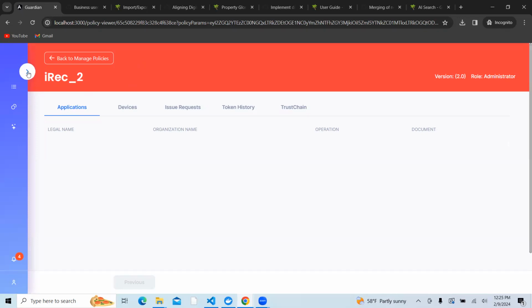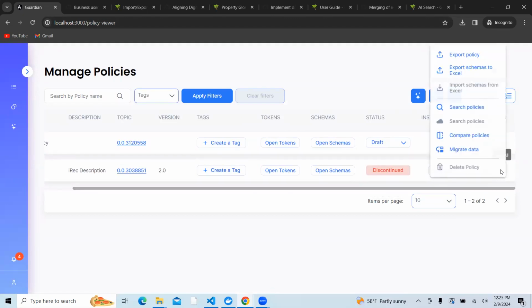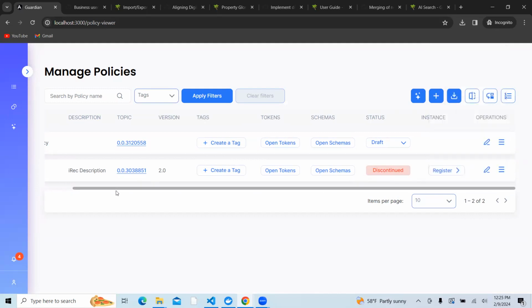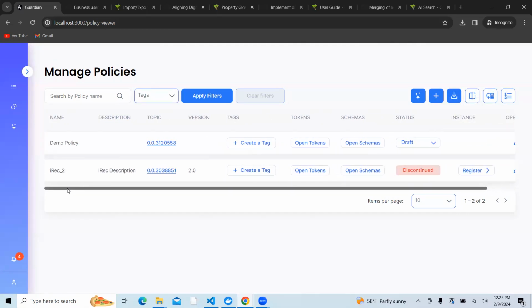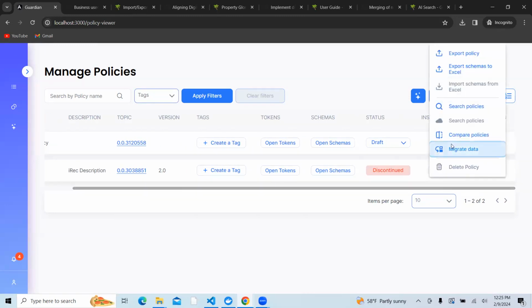Now, in order to make this much more data specific, once you discontinue a policy, you also have an option of migrating data. For example, if I want to migrate this data, I just created a trust chain of IREC2 completely, but this is getting discontinued. I just want to migrate this data to a similar policy or to a new version of the policy. What I would do is just click on migrate data.